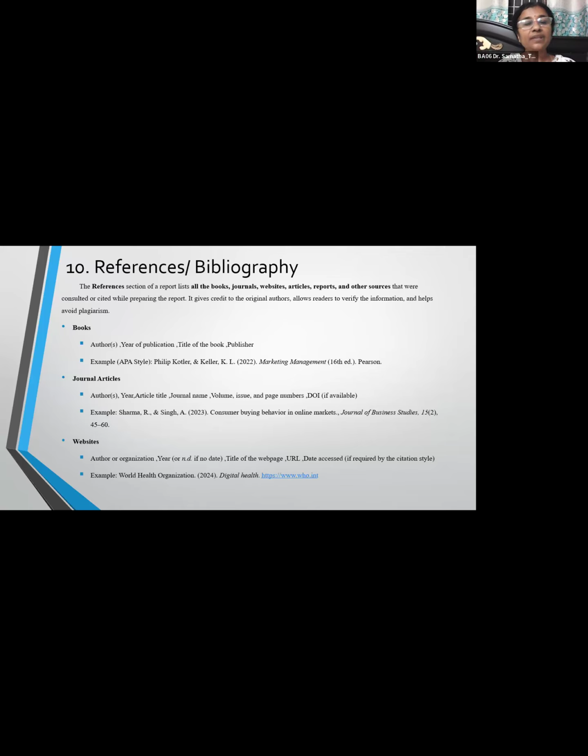Next, come to the last part, references, or we can also call it bibliography. Now, what is the bibliography or references? This is just a list of secondary sources that are being used in your research.